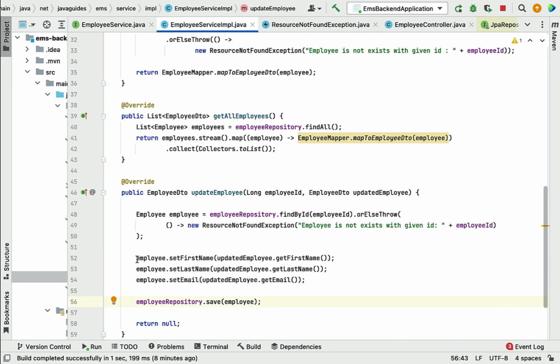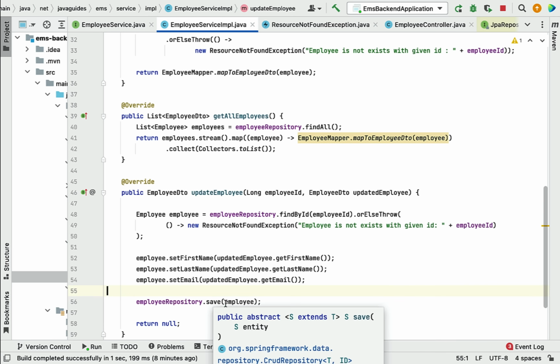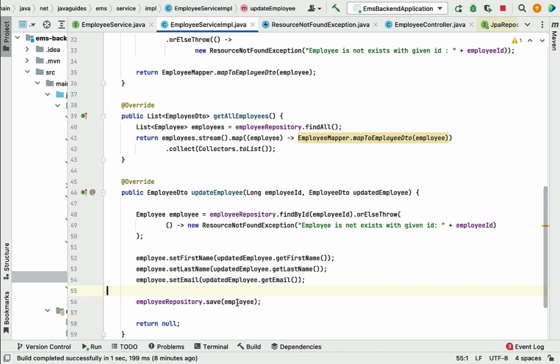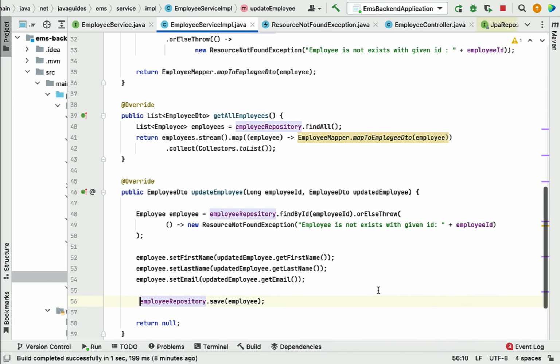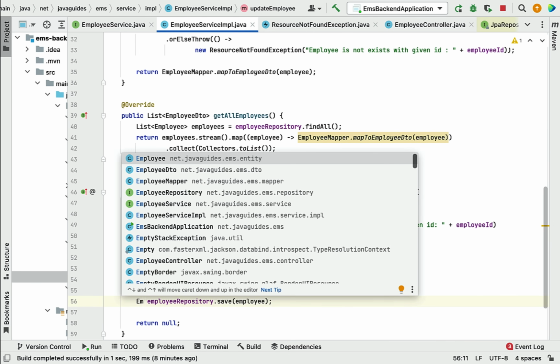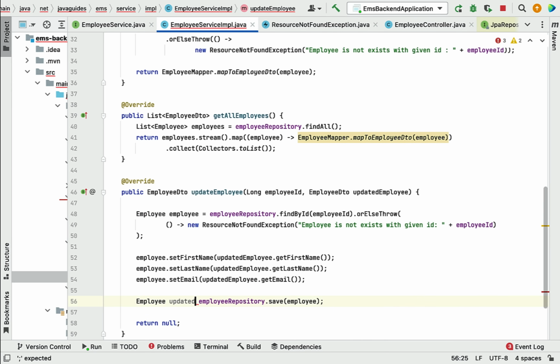Okay, so here basically we have updated this employee object with first name, last name, email, and again we are saving this employee object by using save method. So basically this save method performs both save and update operation. Well, if employee object contains ID, then this save method internally performs the update operation, and if employee doesn't contain the primary key ID, then it will perform the insert operation. Alright, next this save method returns the updated employee object. So here let us declare the updated employee object like this.